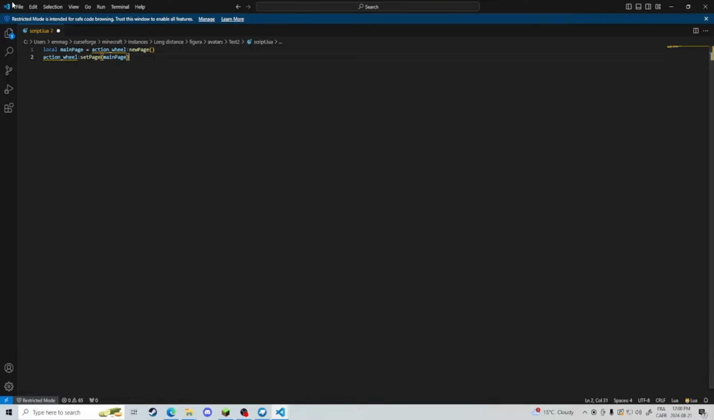So now in game, you should have an action wheel, but it's not gonna show up as an action wheel because you don't have any actions in it. So we're gonna go down as much as you want, and now you have to create the new action. So to do that, you're gonna do local action = mainPage:newAction(). No, not newPage, newAction. And you're gonna obviously put the brackets at the end, and then you're gonna write title, and this is basically where we're gonna put your title.